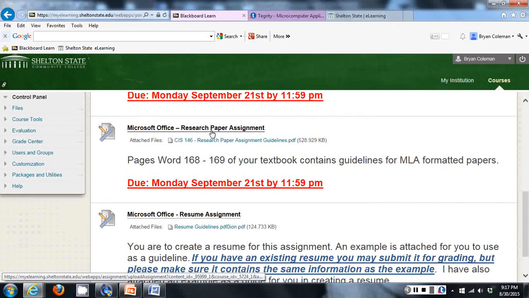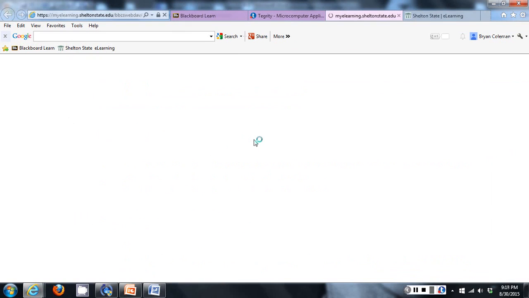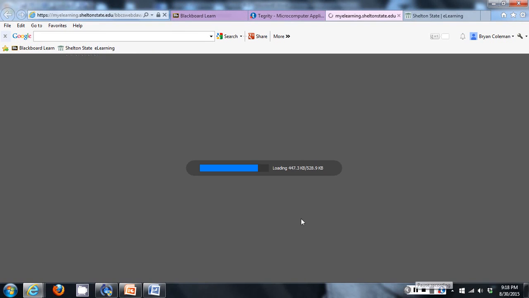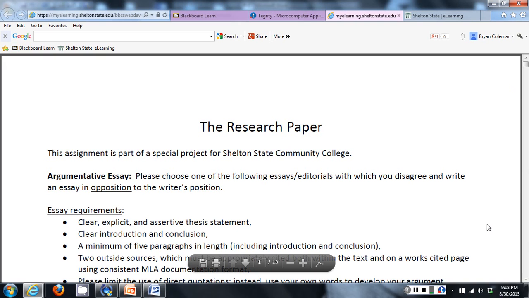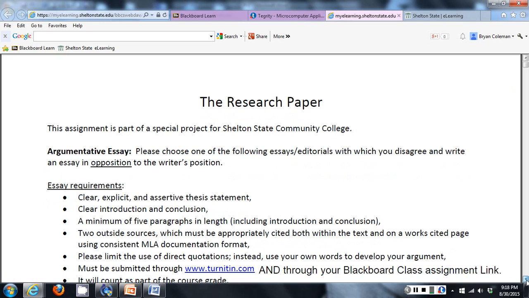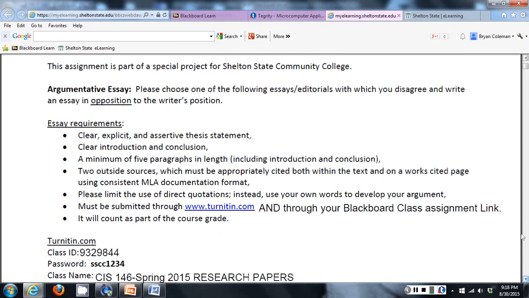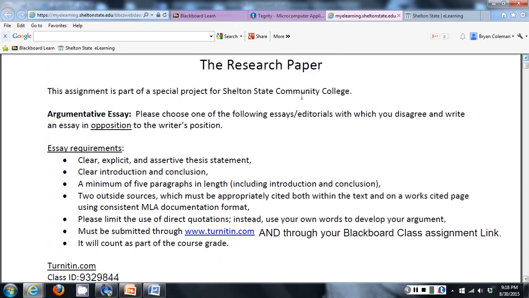Microsoft Office research paper. Okay, you can see you have an attached file that has the CIS 146 research paper assignment guidelines. You click the PDF link, and then a PDF file will appear. Alright, and we're waiting on the PDF file. And once it's loaded, you can see that there are some guidelines here. Research paper, this assignment is part of a special project for Shelton State.